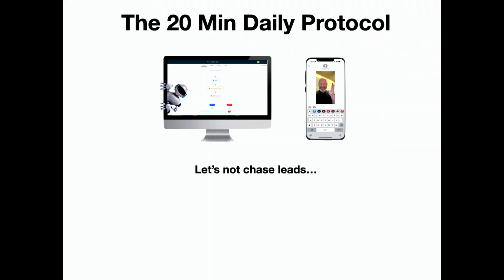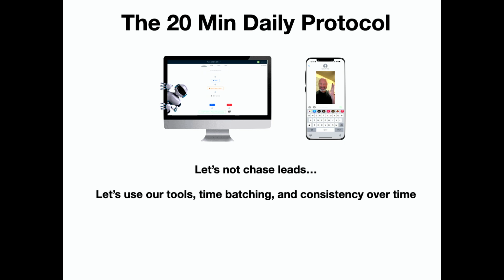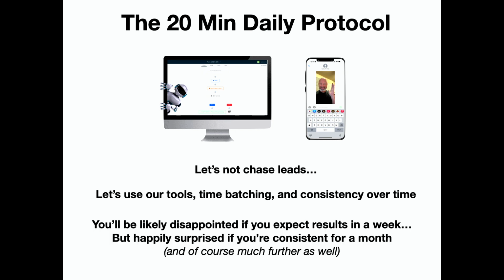All right, I'm sure we can all agree that chasing leads is not fun, so definitely let's make sure that we don't do that. This is the 20-minute daily protocol that we are going to install into your practice. Let's use our tools, time batching, and consistency over time, and let's right now set a proper expectation, okay?